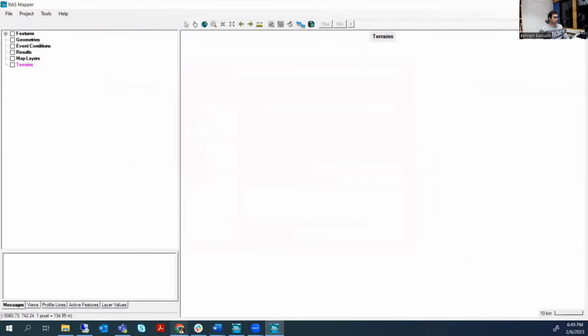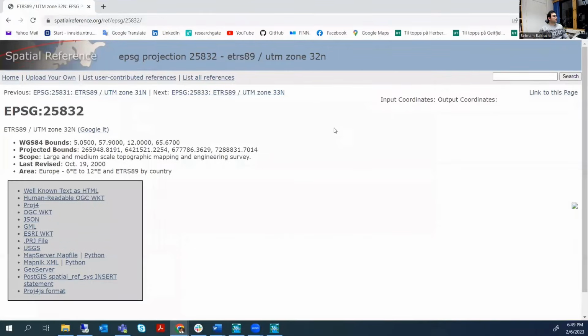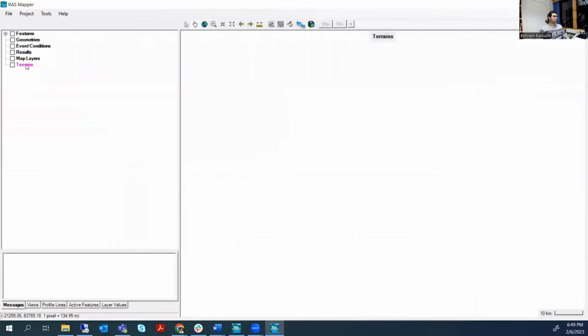As I mentioned before, you can also find a projection file. If you have any problem with your projection file, or if you want to search for your projection file, you can go to the website spatialreference.org and search your name, for example, or if you have this number, you can search it, or if you have the UTM, for example this one, you can search it, and then you can find the new projection file.